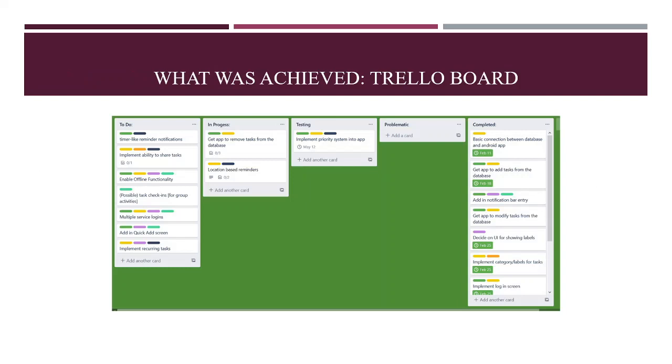You can see here is our Trello board. The first item in progress is actually completed. That should not have been there. But we were in progress working on location-based reminders, but we didn't get very far. And we were working on the priority system, which combined regular Android notifications with items marked as having a higher priority, and if they had due dates inside of them, it would have alerted the users. We weren't able to complete that. We also weren't able to complete the ability to share tasks with other users.